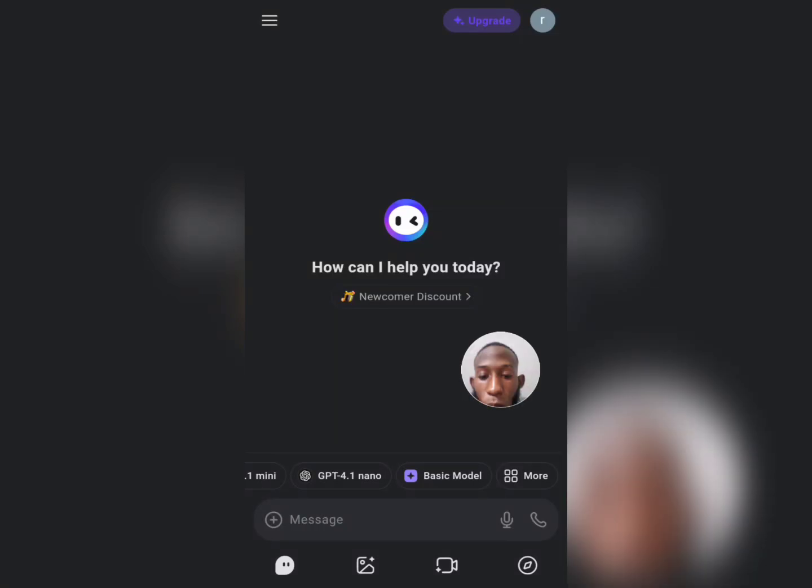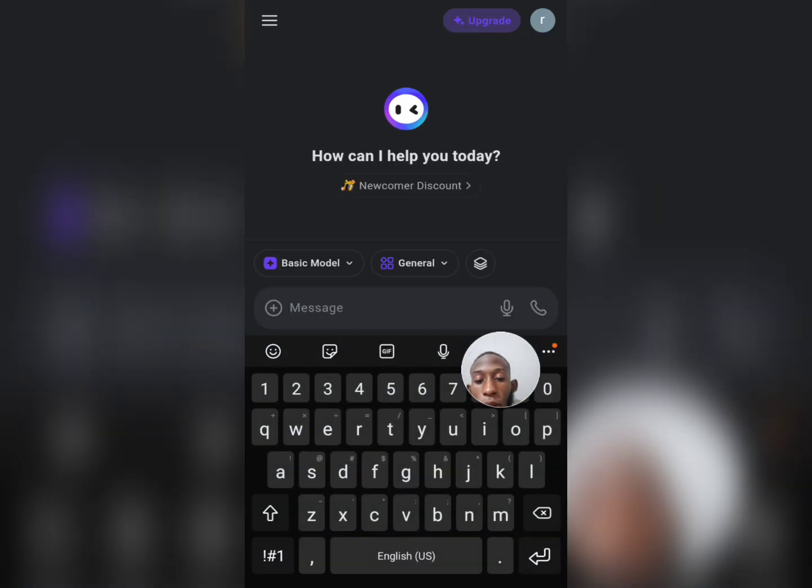This is pretty much the home screen of the AI application. Very powerful AI application here. So here you can go ahead and ask AI pretty much anything that comes to your mind. If you want to ask AI, you can go ahead.